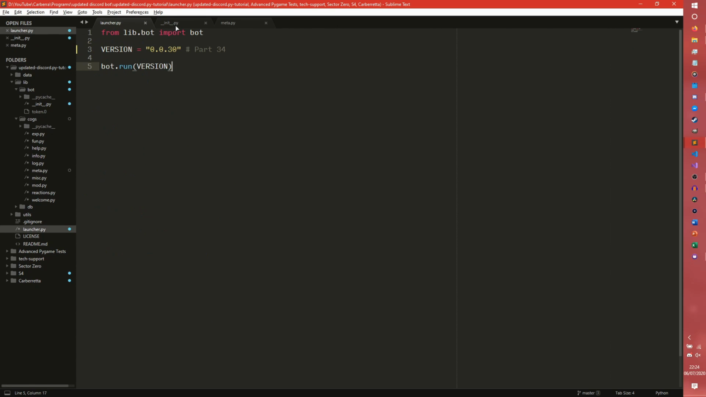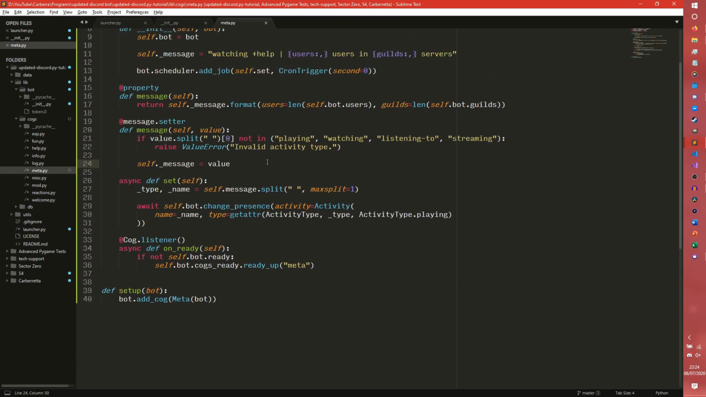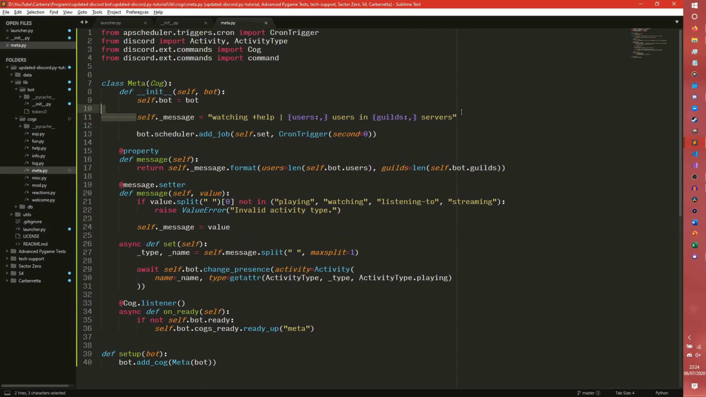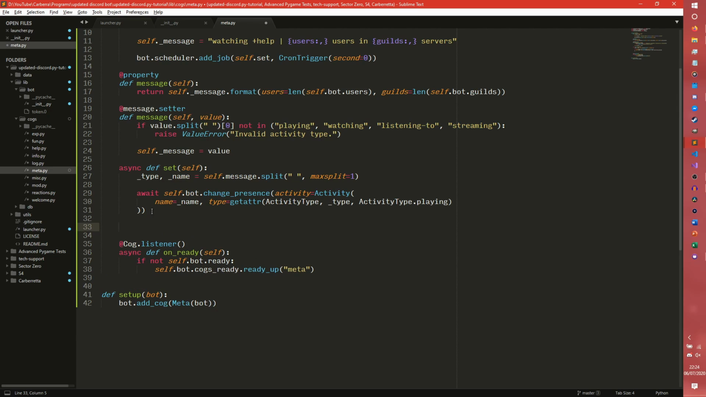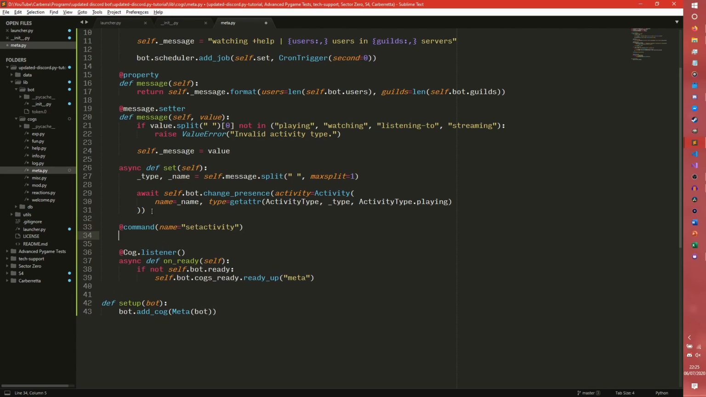Yeah, we're now going to do our command to actually set our activity on the fly, which is why we wanted this variable to stay, otherwise our scheduler would just overwrite the set every time if we had it hard coded. So we're going to go in here, and we're going to do command name equals set activity. We're not going to have an alias because why not? Or because screw it, I guess.